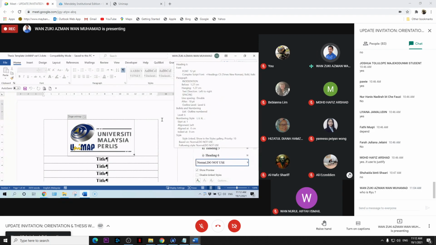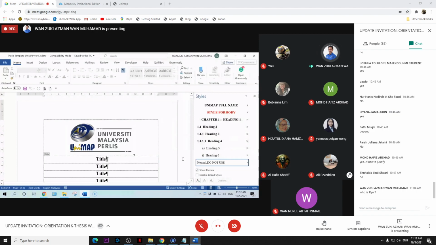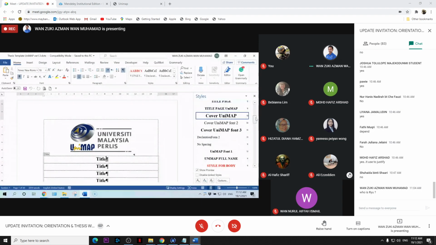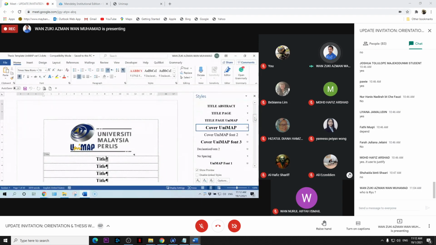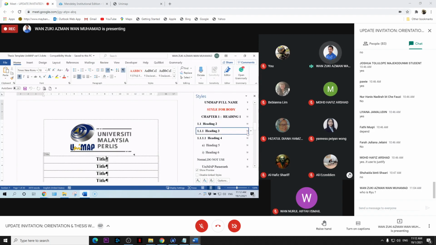So I think if you tick show preview, you can see the preview of the style. This one we call style. This style is for the Unimat format. All the styles are related to the Unimat thesis guideline. We follow the Unimat thesis guideline.